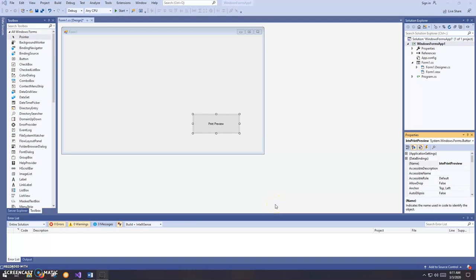Hi everyone. In this video we're going to start talking about printing techniques, and I'm just going to try to keep it short and show you how to set up the apparatus, so to speak, and then in a second video I'll talk about the print document. Really, the print document is the most involved thing in this process. This part should be pretty easy.